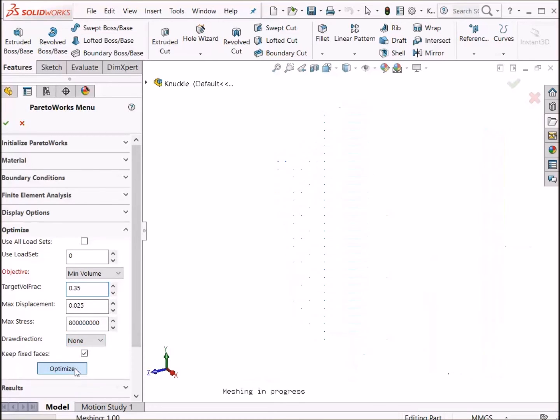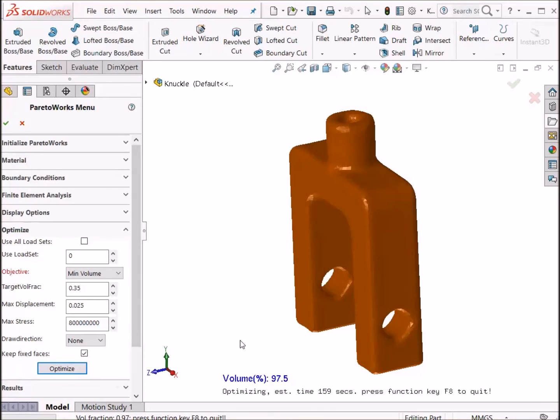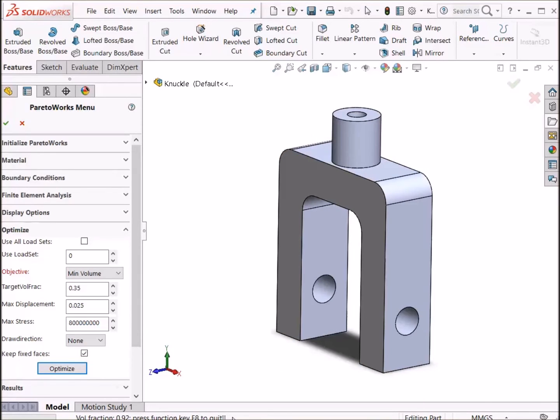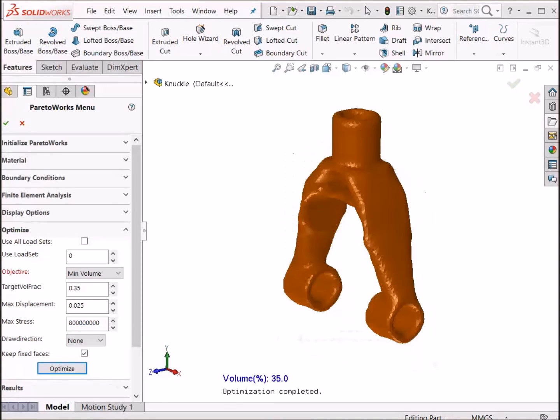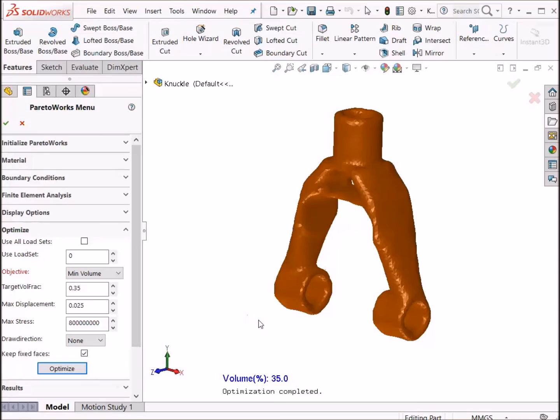First, we will optimize for the tensile load with a target volume fraction of 0.35. Observe the final topology once the optimization is complete.